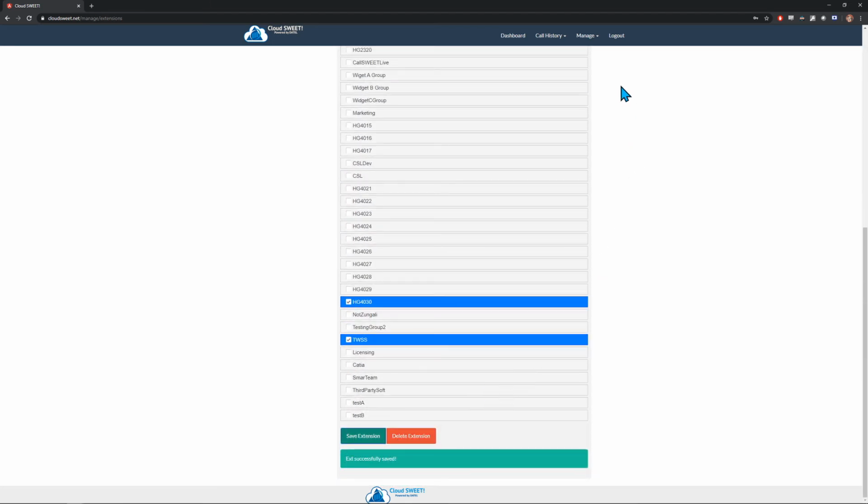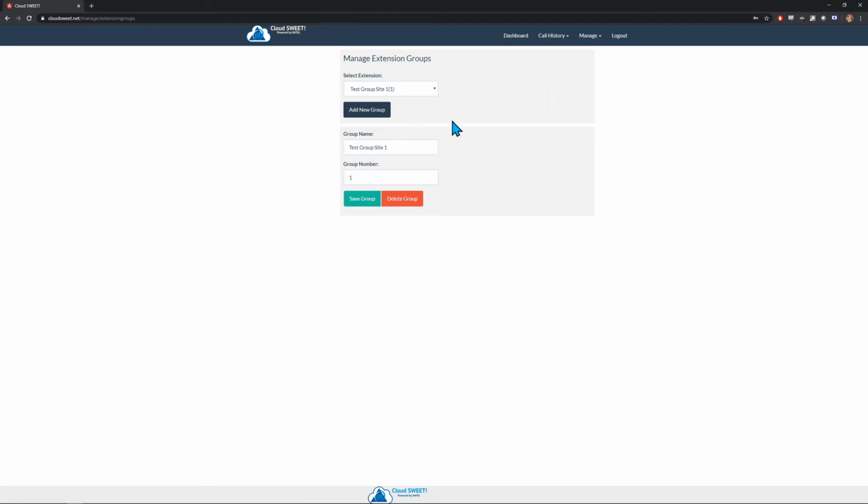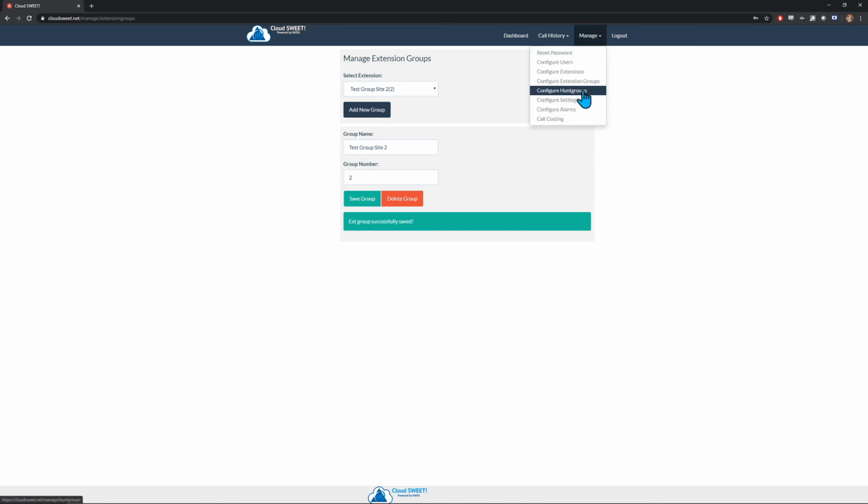Next, let's click on the Configure Extension Groups option. Here, you can create and edit extension groups. Extension groups allow you to group together any number of specific extensions to meet your reporting needs. For example, you may want to be able to report on the team leads of all departments at once. There may not be a group on the phone system built just for the team leads. However, by using the Extension Groups feature, you can create a group and assign just the team leads extensions to it.